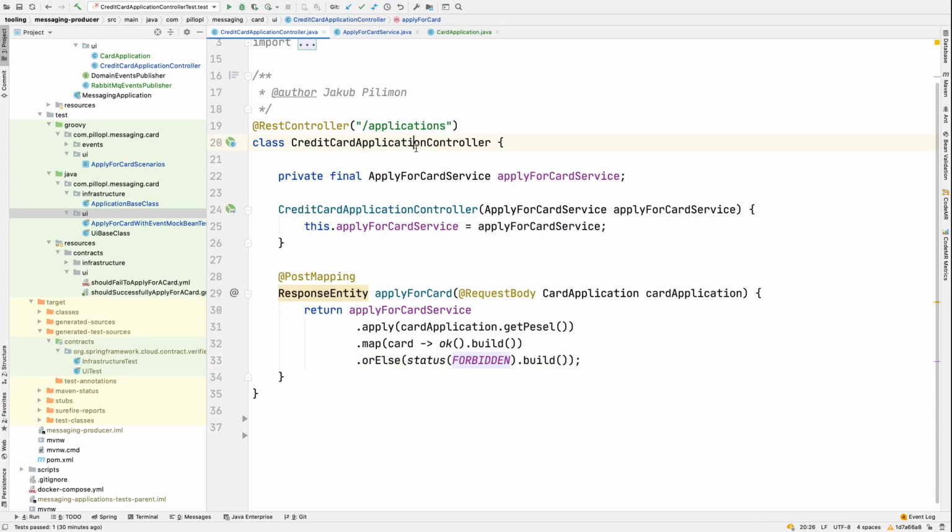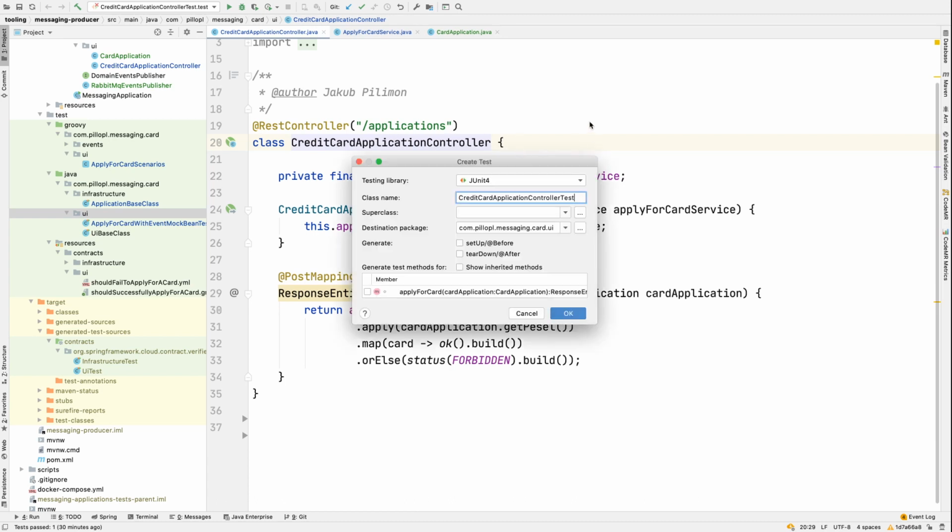So I'm going to start a new class. I'm going to create a new class with our tests that's going to cover the entire architecture we currently have. Let's call it CreditCardApplicationControllerTest. Well, so far so good. Probably later on we can think about a better name for that.